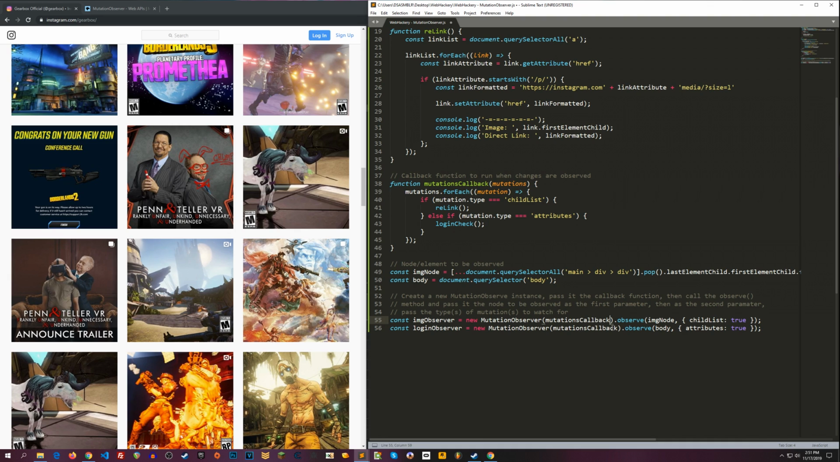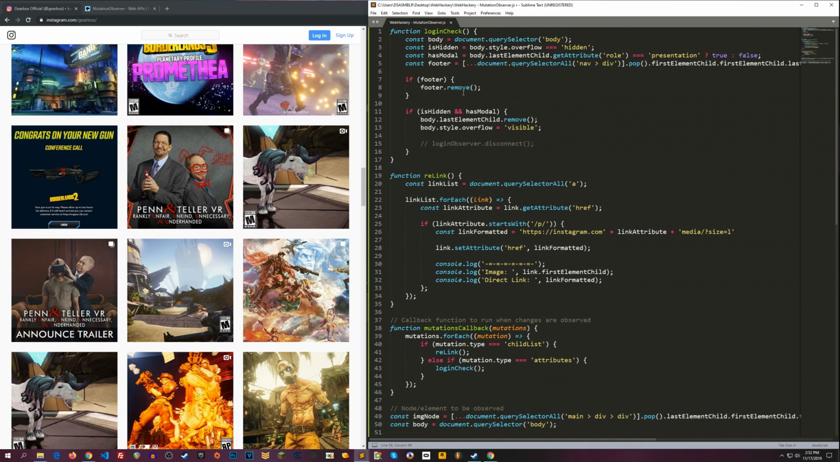No matter which mutation is observed from either of these things, it's going to call that callback. And this callback is going to check for the type of mutation. Is it a child list or is it attributes? If it's child list, then because with this node we know that's what we're watching for, we're going to relink. Otherwise, if it's attributes, we're going to run login check. And login check is up here.